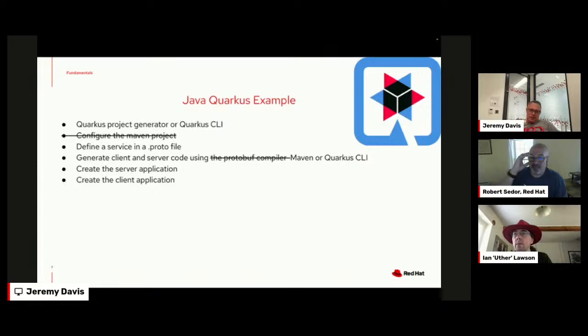All right, so we mentioned that Quarkus is easier, right? It knocks a couple of these steps out, but it's fairly similar. Quarkus has a CLI and a project generator. If you want to use the CLI, you need to have that installed. If not, you just use the generator. You still define your service, right? That's going to go on with any language or toolkit. And then Quarkus makes the compilation and code generation easier, so you can do it in the same step that you build everything. And then you create your apps. So should we show off Quarkus next?